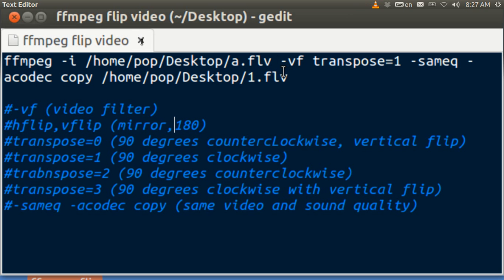And then the next switch is -vf, the video filter, and I've got a whole bunch of them listed down here, and that's what we're discussing today. This video filter says transpose=1. Well, transpose=1 turns it 90 degrees clockwise. And then after that, I've got some additional parameters.